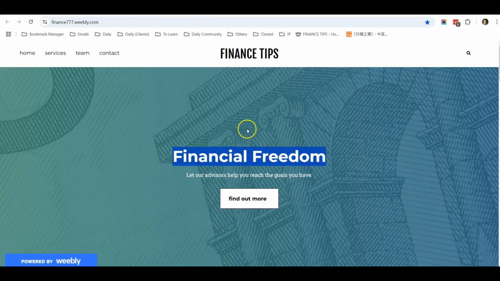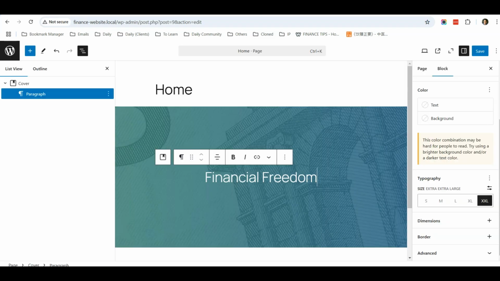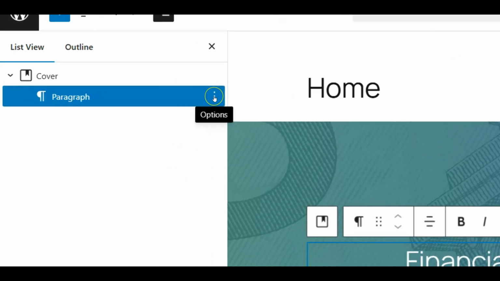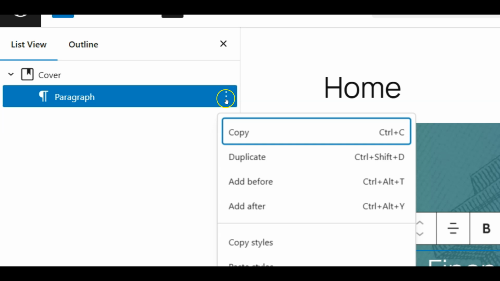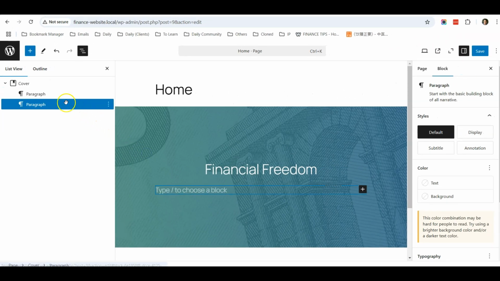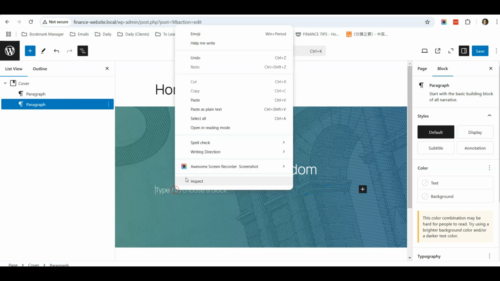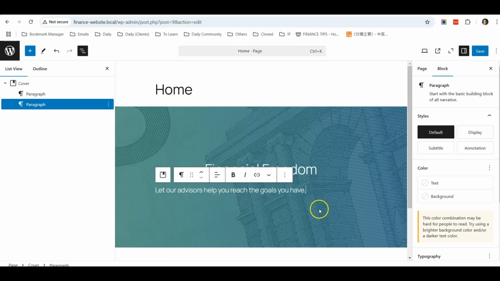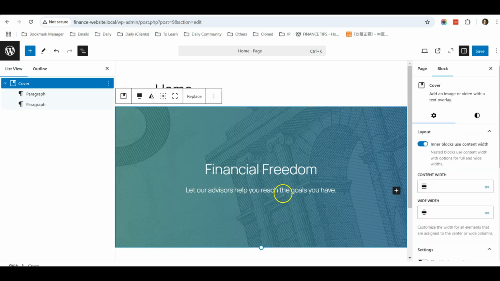Okay, now I need to enter this smaller text, so I will come back to here, and what I do is that I want to add another block below. So you can do over here option, click on the three dot and add after. So I'm going to add a new paragraph block and paste in the text. Okay, so this is the text. And if it's not center align, you just select align text center.